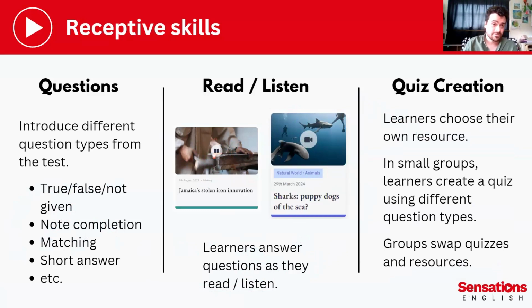But there is another way you could use it, right? You could also use it as a skimming or scanning activity. So you can also practice those skills.